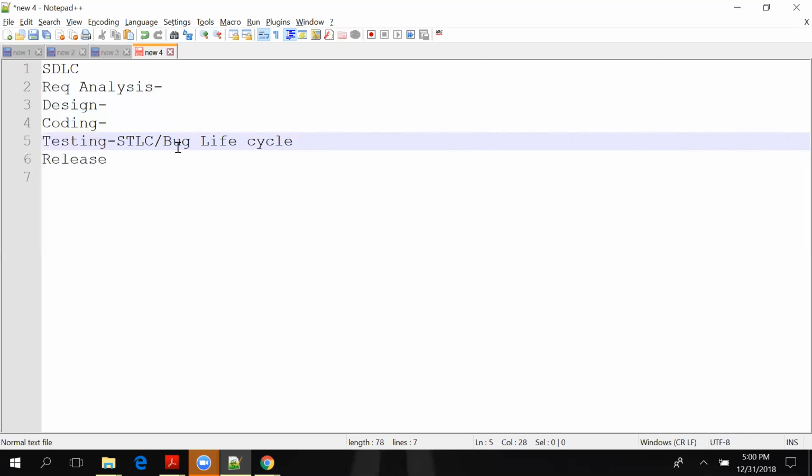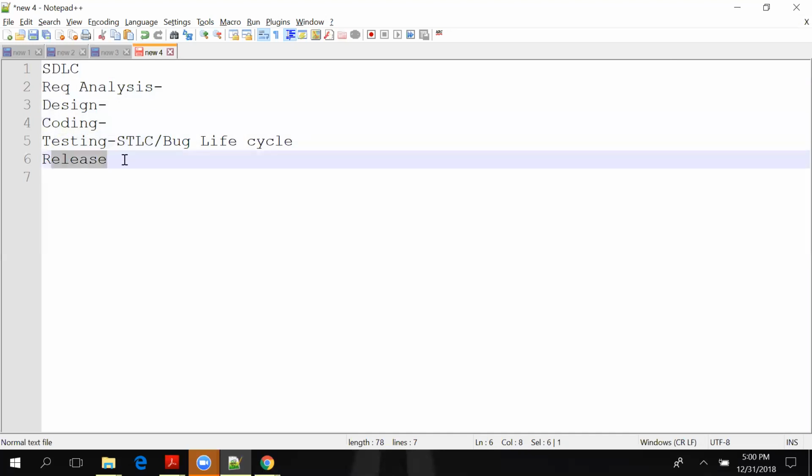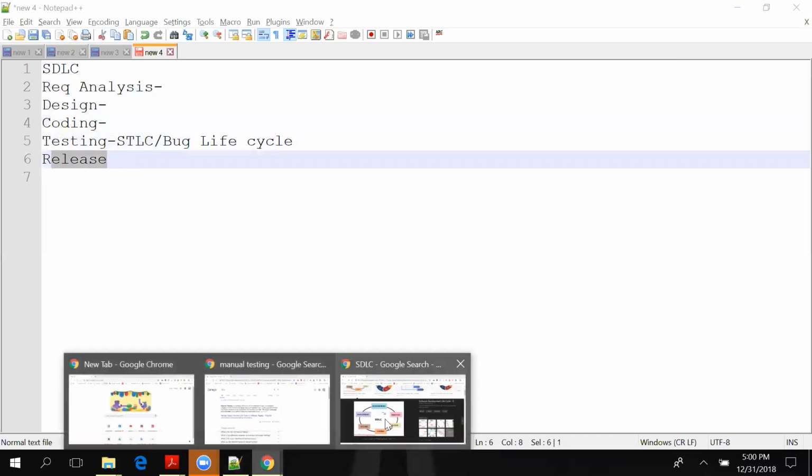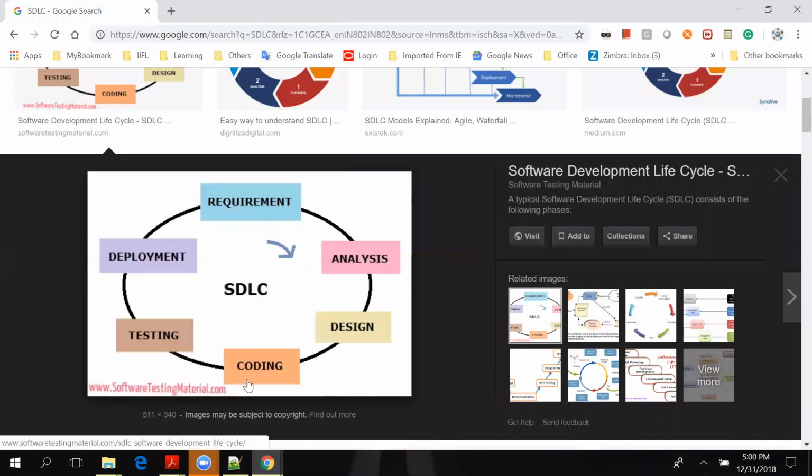What is a bug? What is an error? I'm going to talk about it. Clear? What is SDLC? Software development lifecycle. First is requirement analysis, then design, then coding, then testing, then finally release the software. If I Google it, you can see all these phases: requirement analysis, design, coding, testing, and deployment or release of the software.